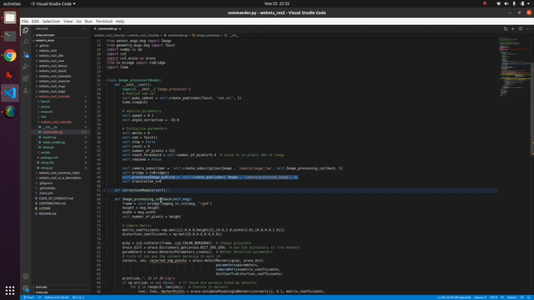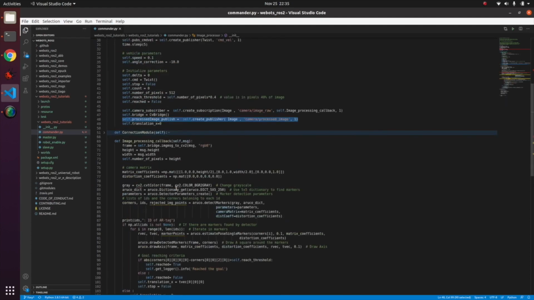So I should come here to the callback. First of all, we will convert the incoming message into a frame which CV can understand. In the message, we will also get height and width. Note that as we have an ideal image, our camera matrix is pretty linear. Here the camera matrix is the intrinsic model of your camera.